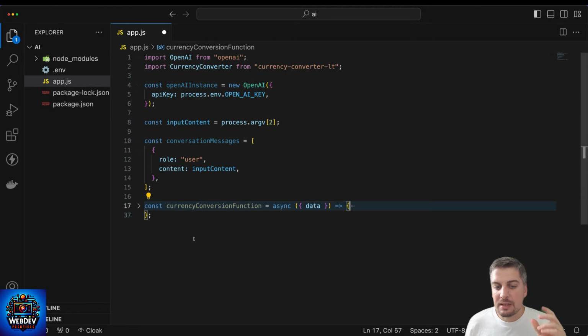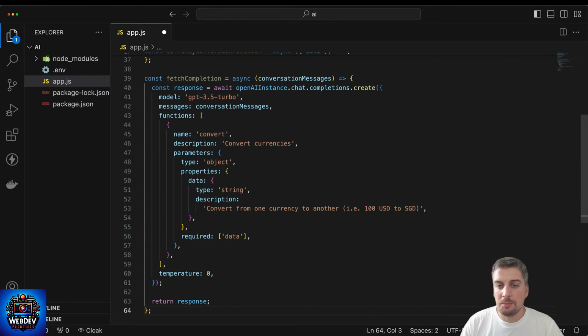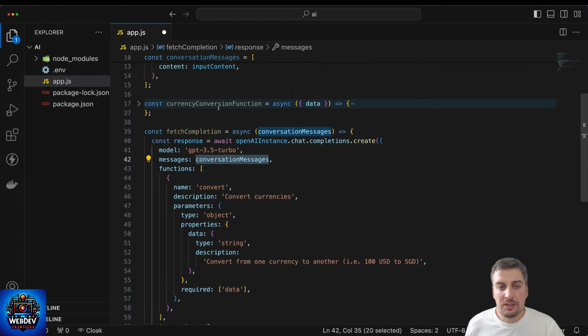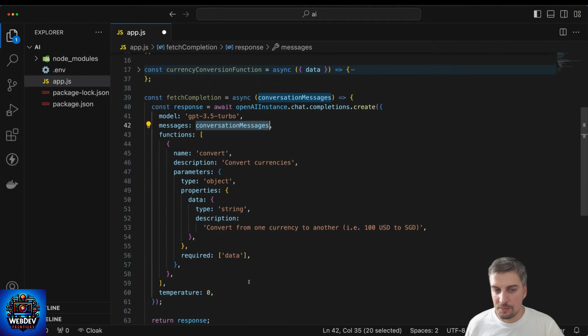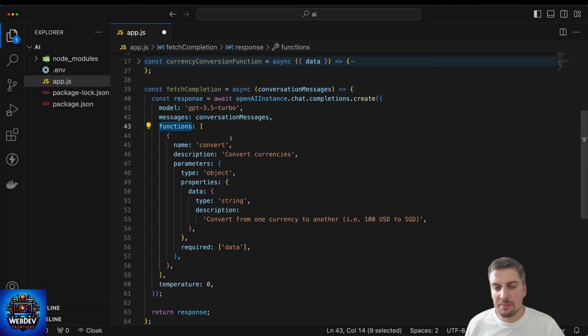So let me collapse this and let's write the next thing that we require here. This next function is going to be called fetchCompletion. Basically, this is where we create the conversation with the GPT-3.5 Turbo model again. Remember, we have our conversation messages, right? It started as the first input from the user. But what's important here is that because we store that in a variable, we can make sure that we keep the context of the conversation later on. And then notice this third parameter, which we haven't seen in the very first example in the simple chat that we created, which is called functions.